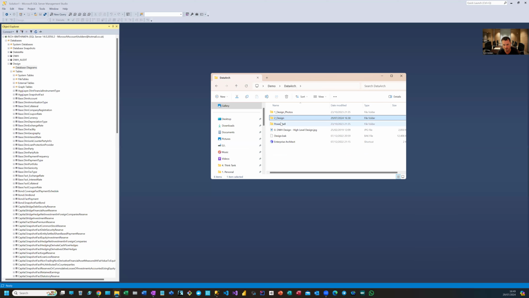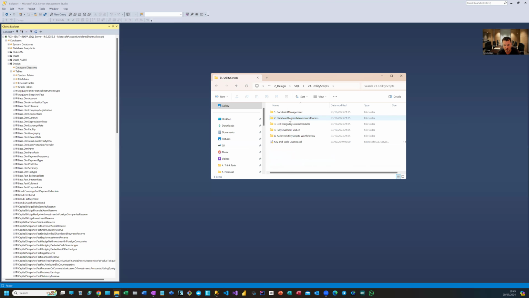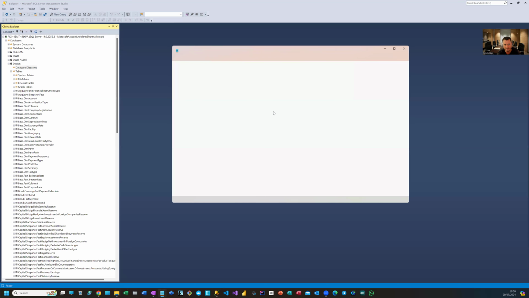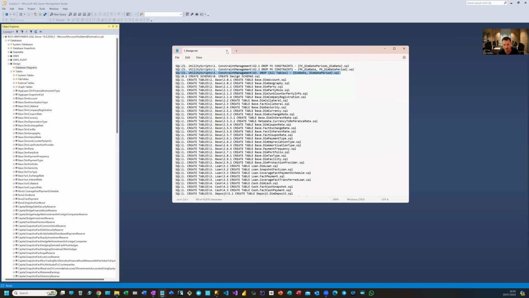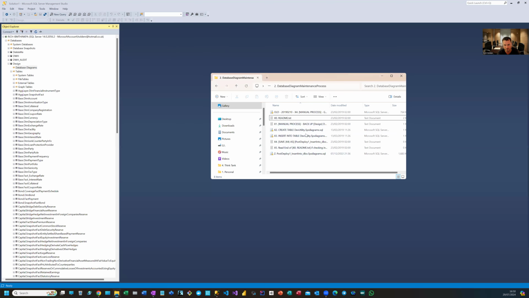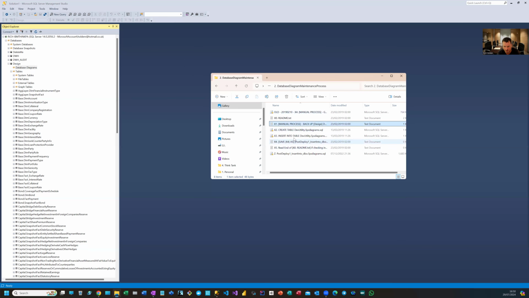So here we are. We go into the SQL, and in utility scripts, you will see I've got a database diagram maintenance process because I always forget it. It tells me how to do it. Whilst I say I forget it, I kind of know it. Just bear with me if I get it wrong a couple of times. Don't think it's that complicated. So there's a manual process to back up and there's a manual process to reinstall.